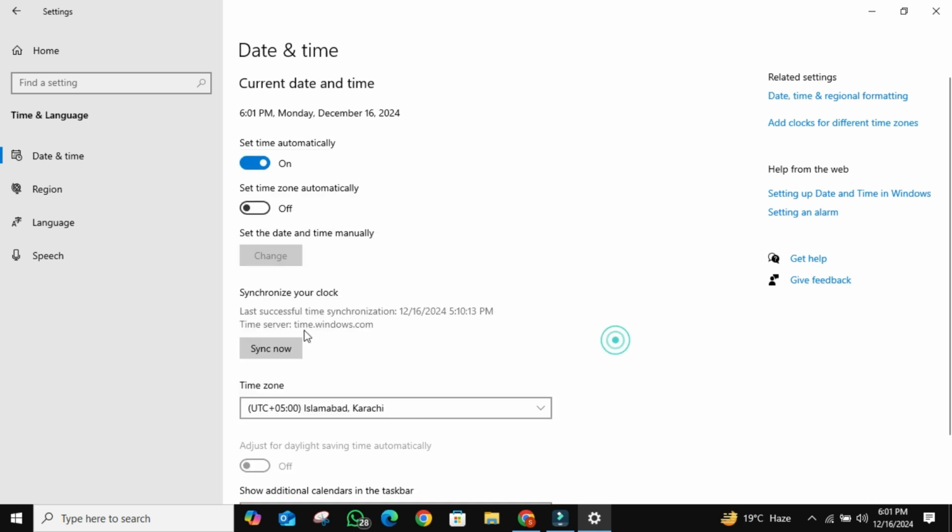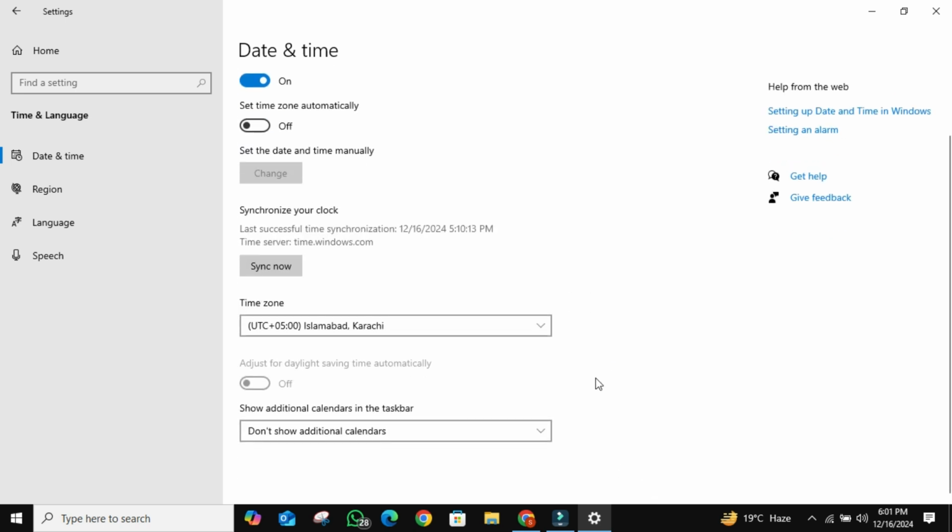If you notice any discrepancies, scroll down to Additional Settings and click Sync Now to ensure your clock is accurate. And that's how you change time zone on Windows 11 or 10 PC.